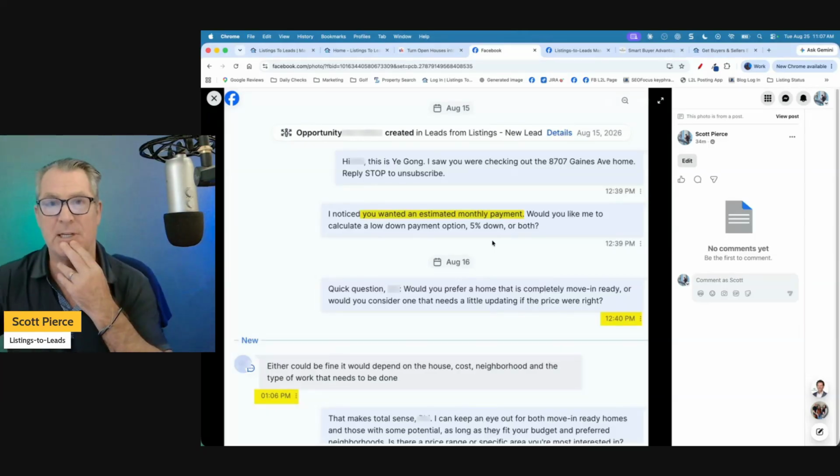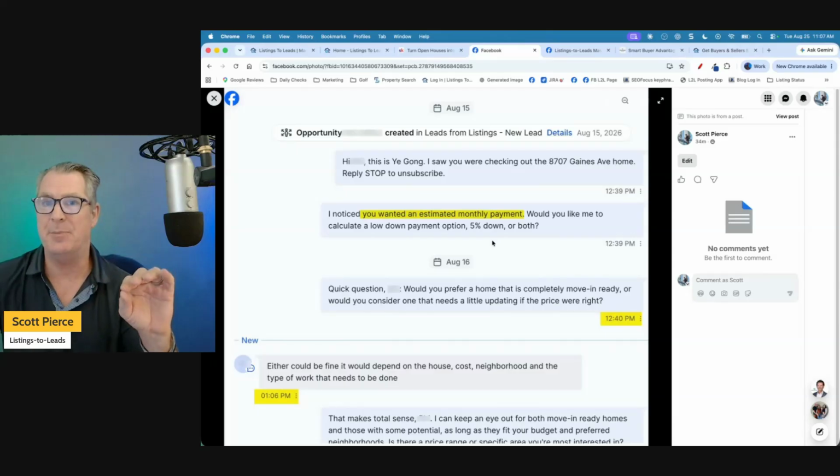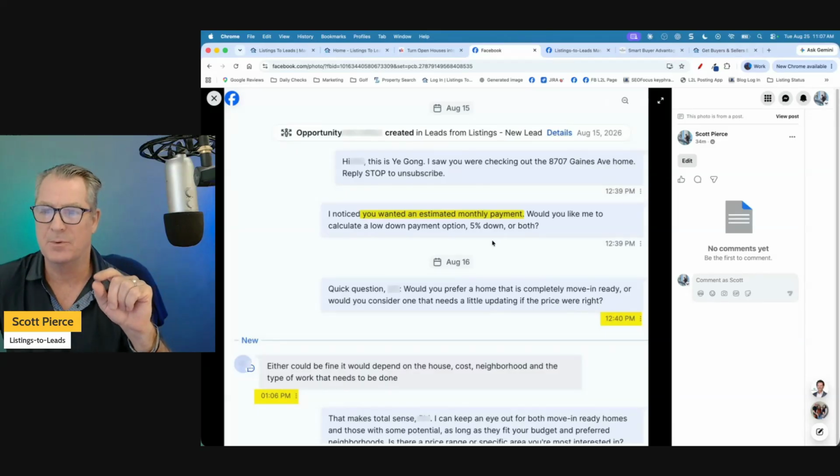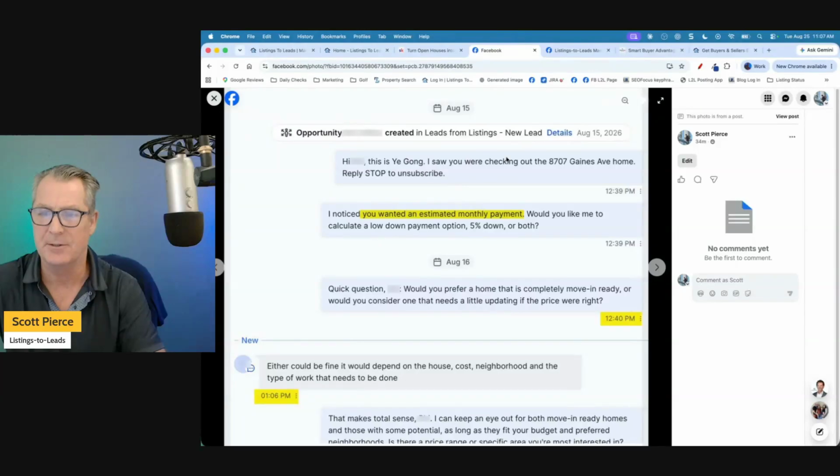But back to this, check this out. It's that API that allows some of this. You can see the first message is the same in all of them: "I saw you're checking out 8707 Gaines Home." Second message, a few seconds later.